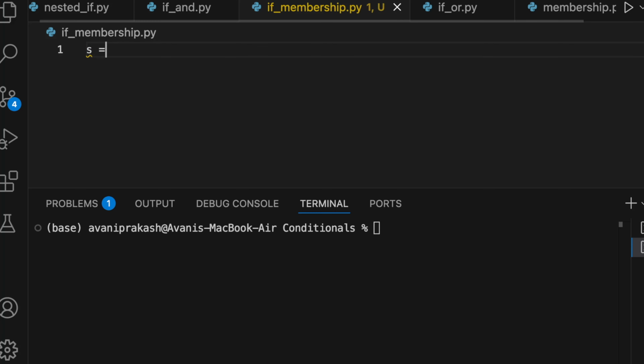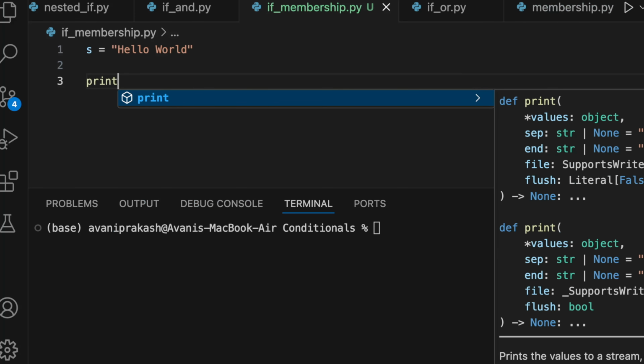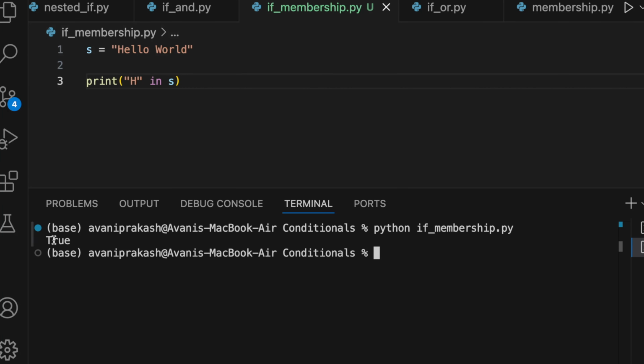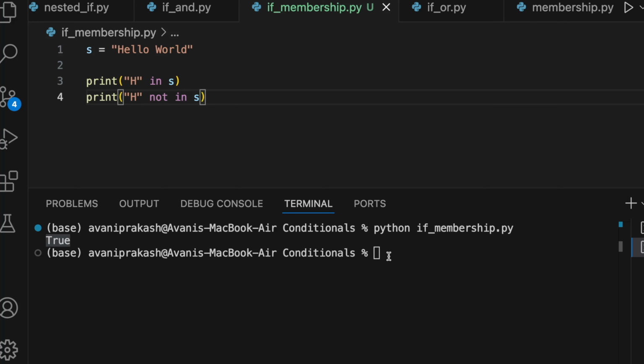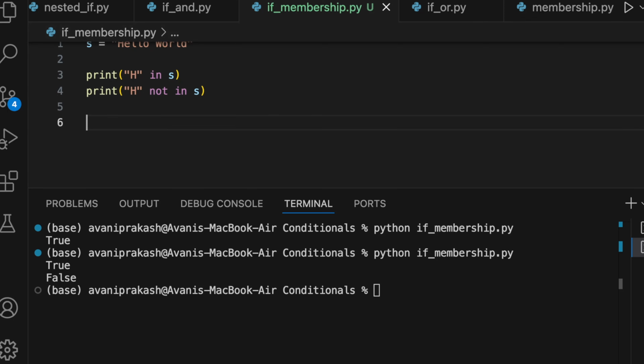For example, if I define a string called s as hello world, now I can write something like this: print h in s. Now if I try to run this program, it is going to return me true. On the other hand, if I change this line to not in instead of in, now it is going to return me false. Here you see.